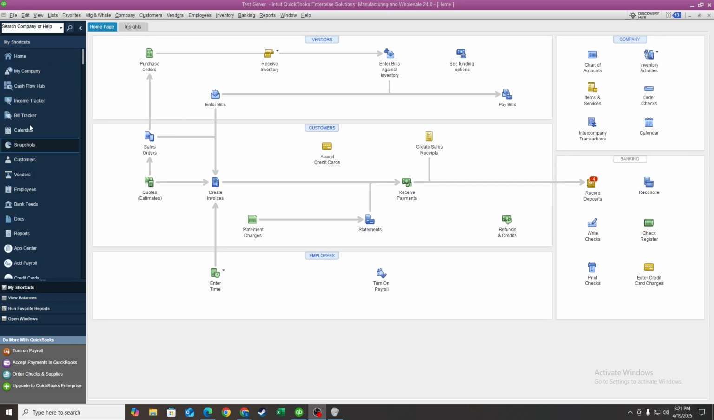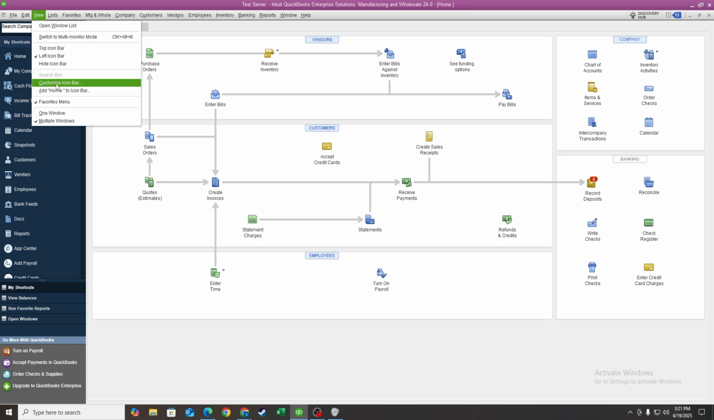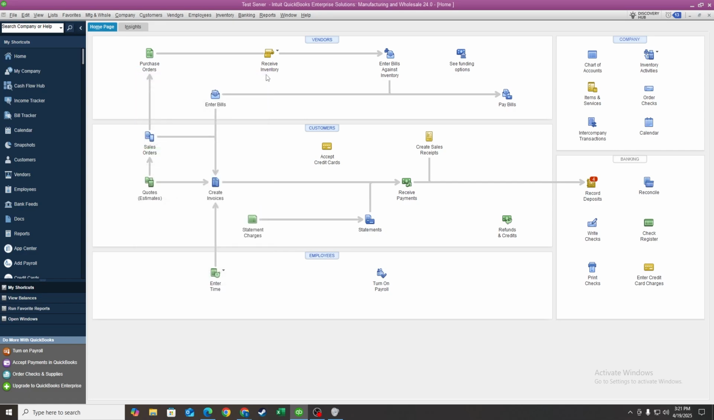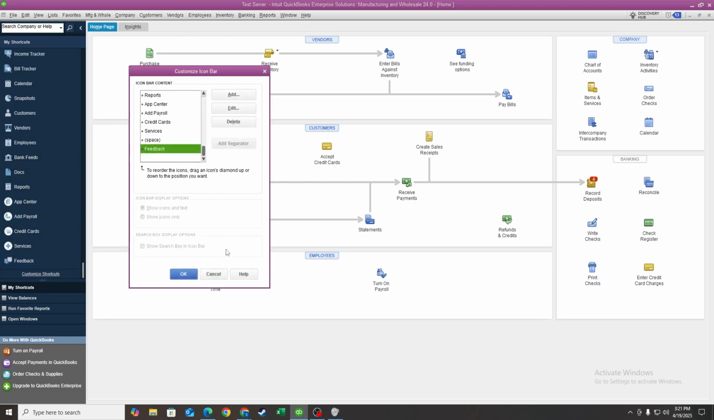So there are two ways for us to customize this shortcut bar, or as QuickBooks calls it, the icon bar. We can either go to View, or Customize Icon Bar, and it gives us that first prompt. Or we could go to the actual icon bar, scroll down, and select Customize Shortcuts. That's the way to get there from essentially a general view to go, hey, I want to look at everything.